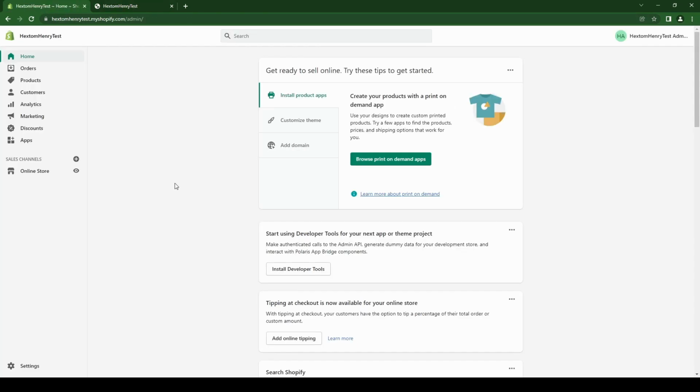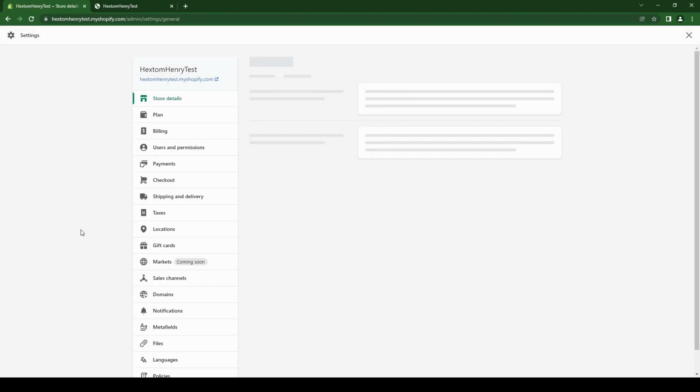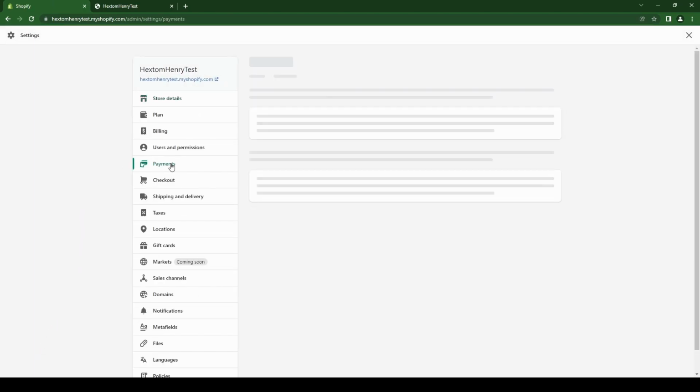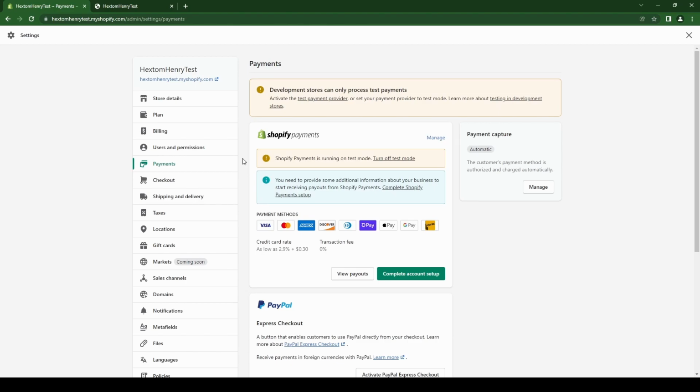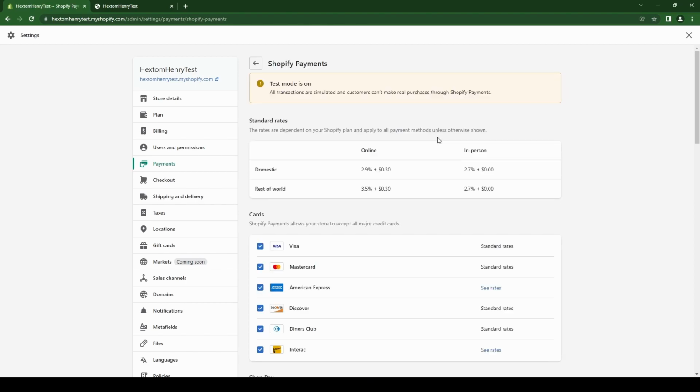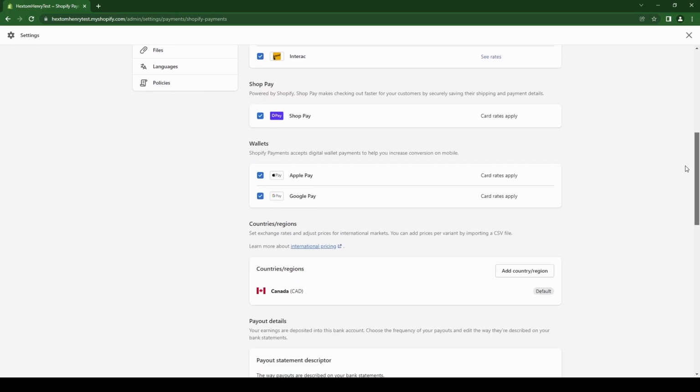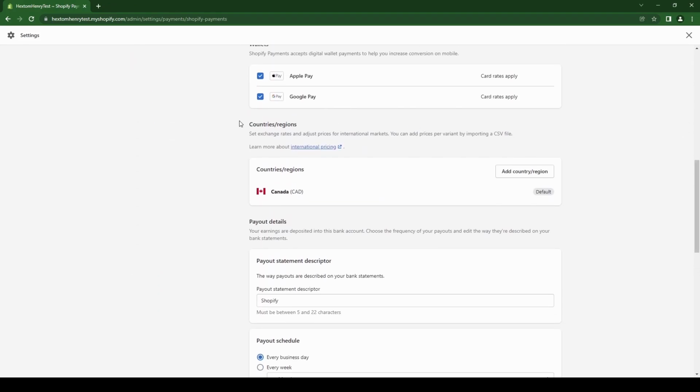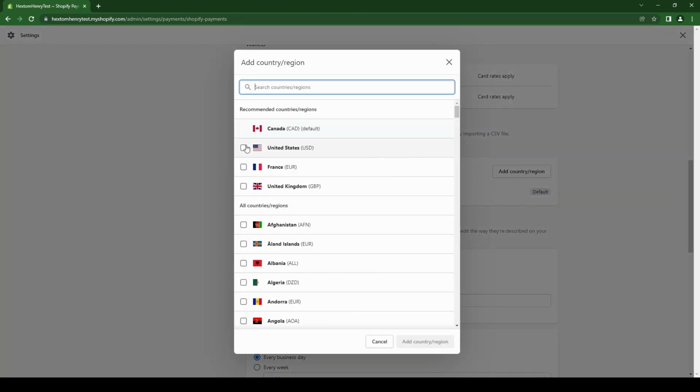So the first thing I'm going to do is go back to the admin, and go to Settings, then Payments, and then Shopify Payments and hit Manage. Then I'm going to scroll down to the Countries and Regions section, and this is where we can add more countries and regions to the store. So I'm going to add the United States, France, and also Germany.